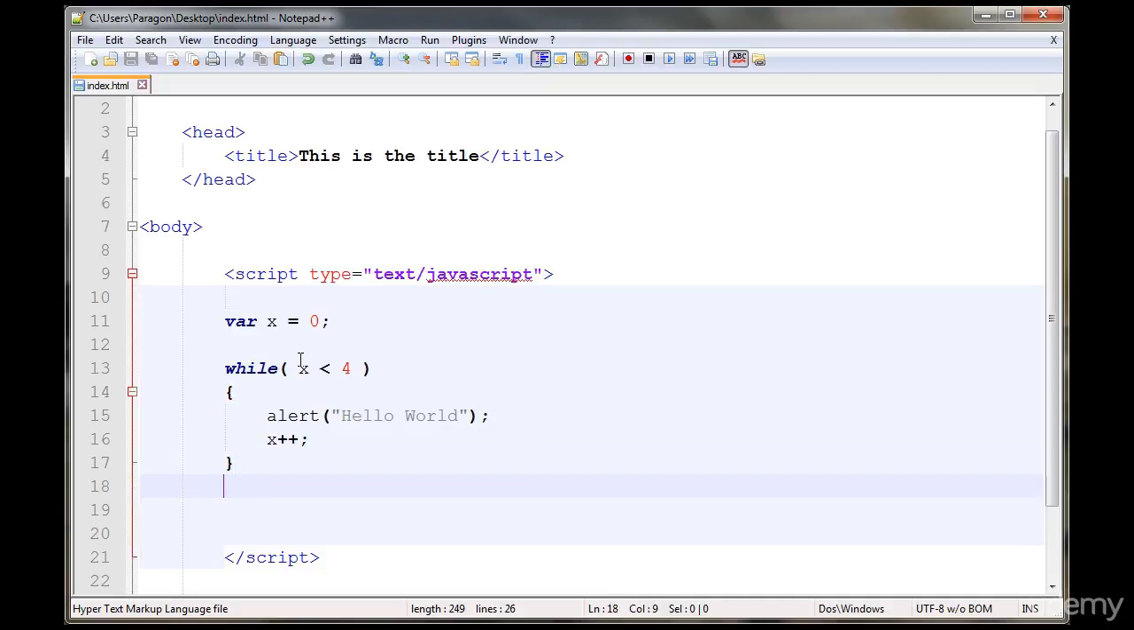All we need to do is just create a variable and initialize it to 0, provide a condition in between the parentheses. Condition basically specifies how many times you need to repeat whatever is in the curly braces. This tells the loop how many times you have to repeat the code between these curly braces, and then increment this variable by 1. So that's how while loop works.